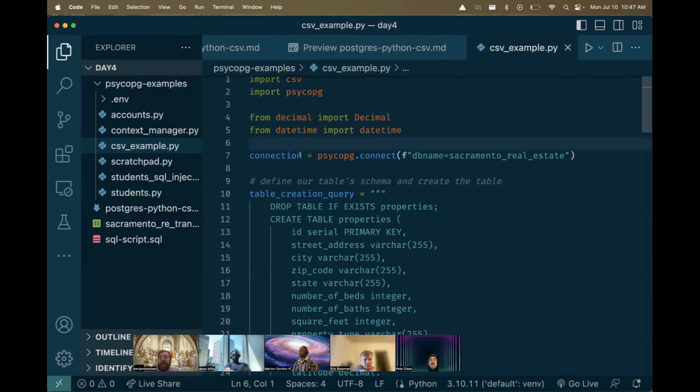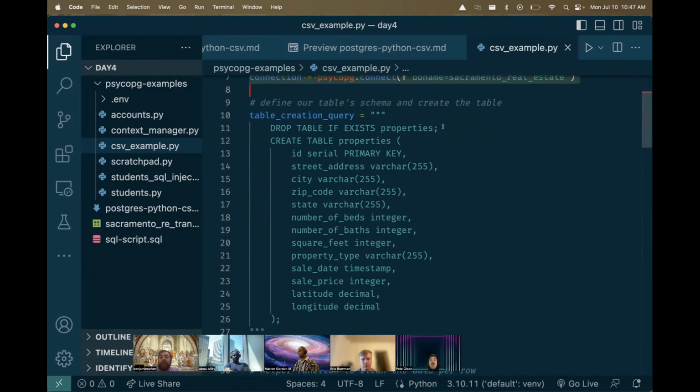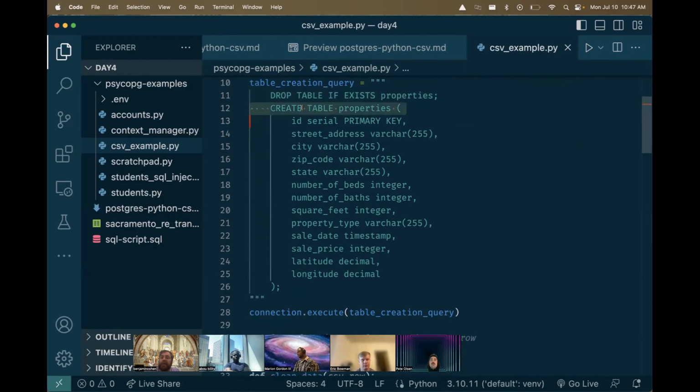The first thing we do is connect to the database. This is the name of our database. And I'm doing the same thing I've done before, where I'm saying drop the table if it exists and then create the table. And this is what I made my table look like. ID, serial, primary key. We don't need to read all this, but basically some of them are strings as we would expect. Some of them are integers. At least one of them is a timestamp. And some of them are decimals, which is to say they're not whole numbers, like latitude and longitude.